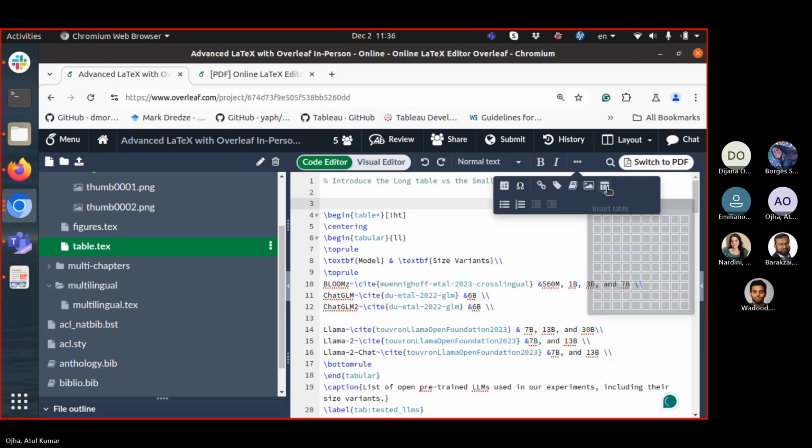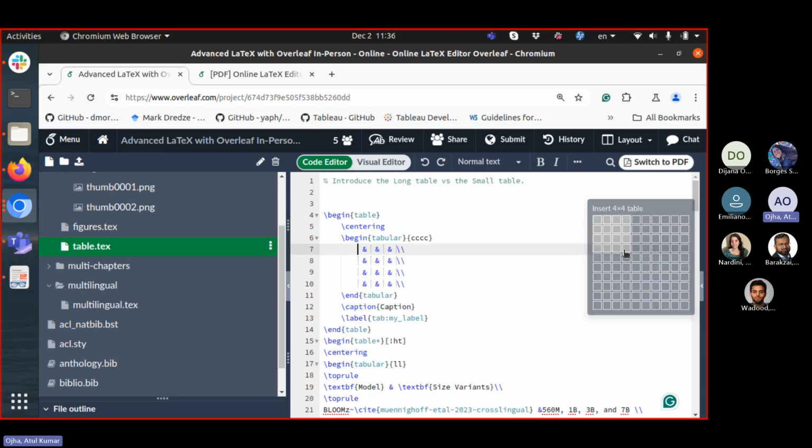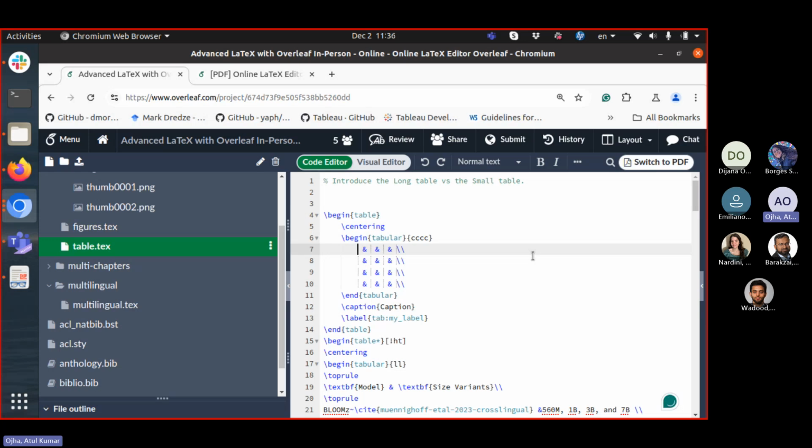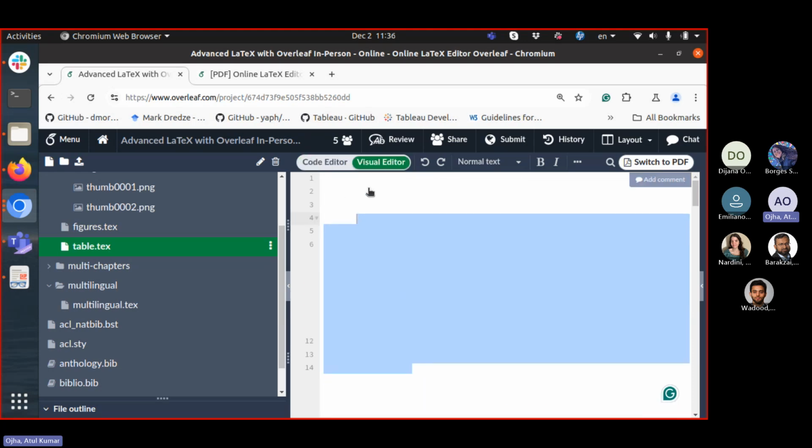Suppose I wanted to create 3 columns or 4 rows. If you look, I selected insert table, and automatically you can see the code. You don't have to worry that you forgot the command. Just go to the visual code editor, and it will automatically insert the code. And then you can manipulate your information. Or you can also do it this way.